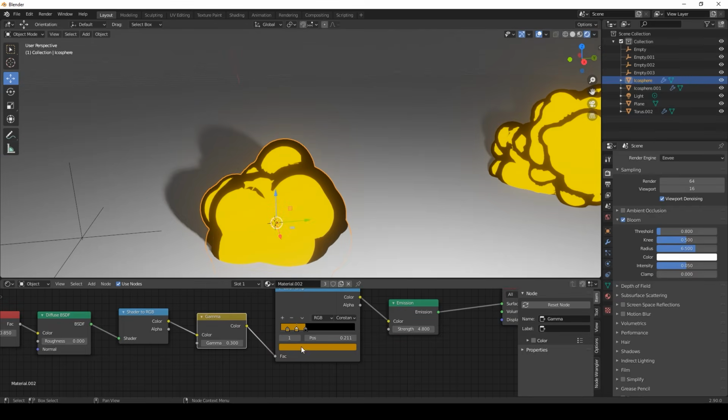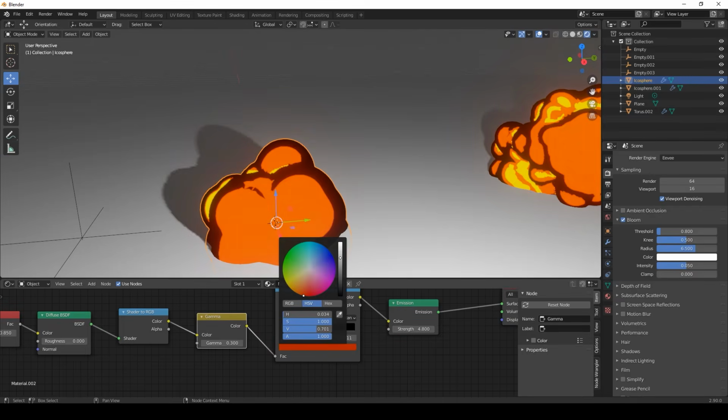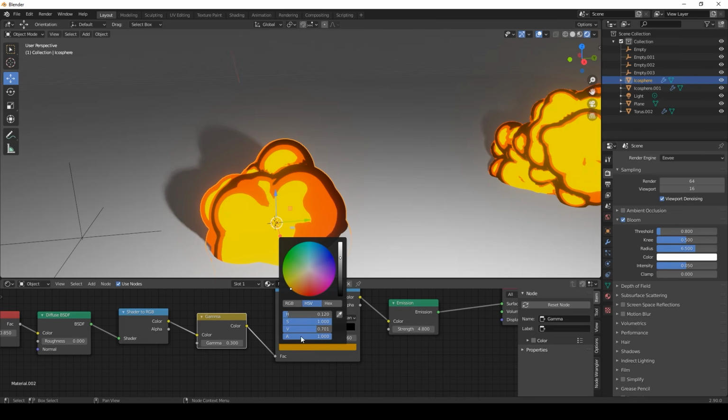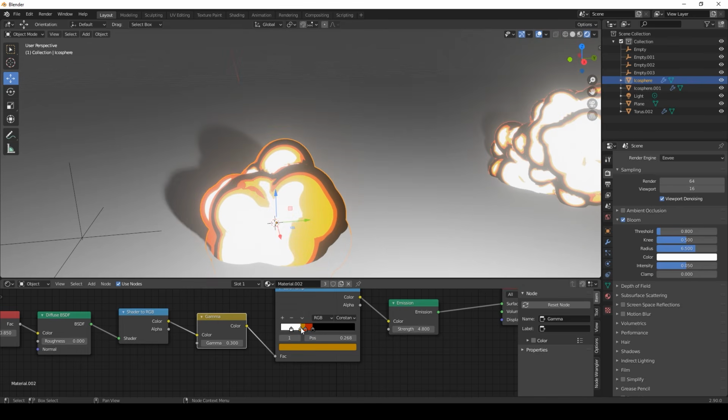And now we can also add a third color. This is also nice for explosions to get more of a fire effect. You can, for instance, add white in the middle to get a very bright and classic explosion.